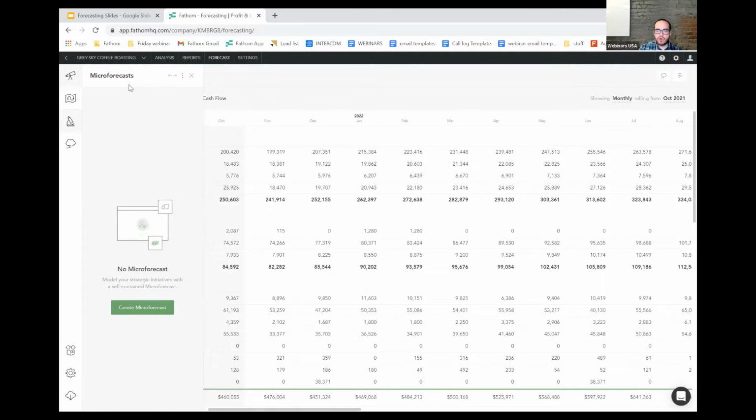Now, a micro forecast is exactly what it sounds like. It is a really tiny forecast. It's a forecast of an individual self-contained business event. So, for example, let's say you're considering hiring an employee for your business, and you want to see what that would look like in your forecast.